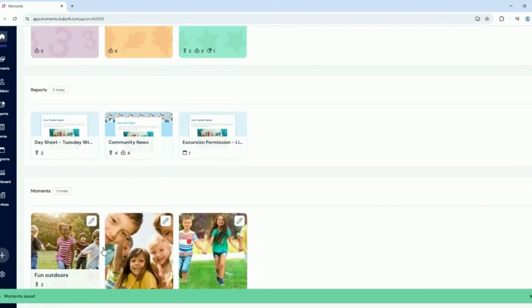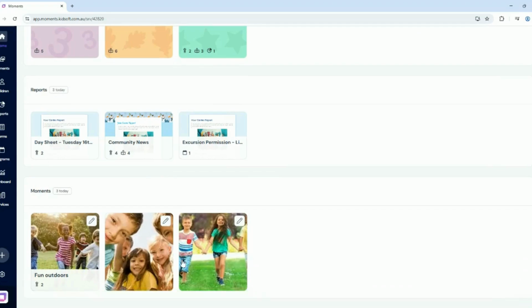You will now see on the dashboard for today the moments that I have uploaded. The moment indicated here with the icon with the number 2 tells me that children have been tagged. Those moments will now be live in the parent portal for the guardian. These moments have not been tagged.